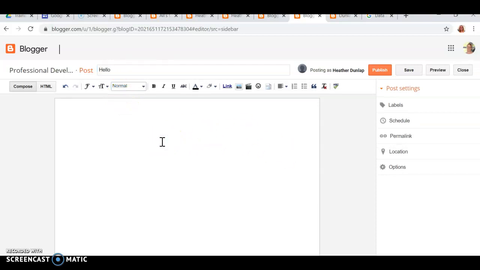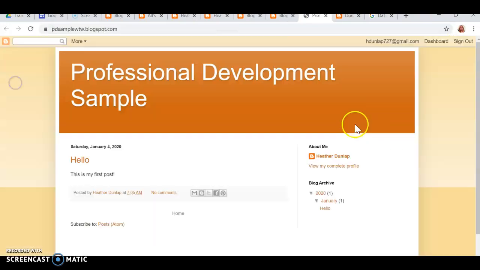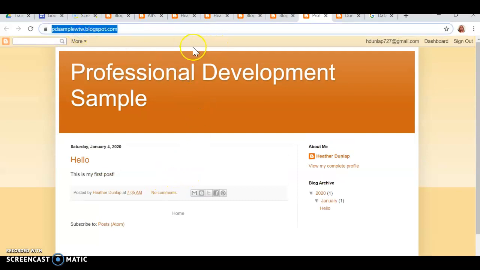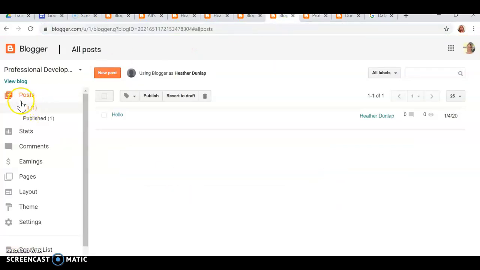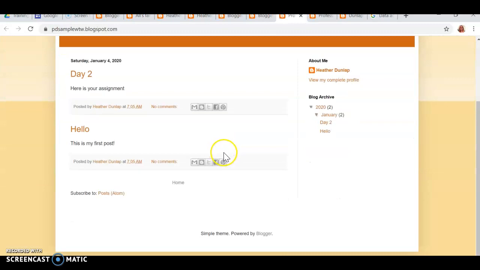Up here is the title of it. This is my first post. And when you publish it, you can view it. Hello, this is my first post. That is your address, right? If you wanted to use this as an instructional tool, just new post every time. Day 2, here is your assignment. Publish that. It'll put day 2 on top.